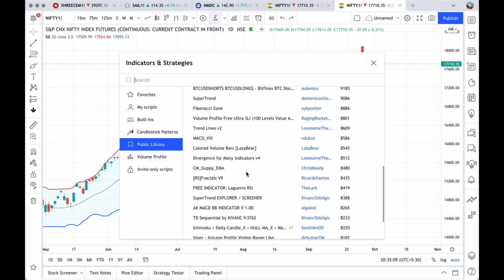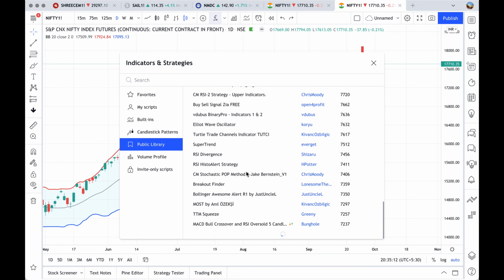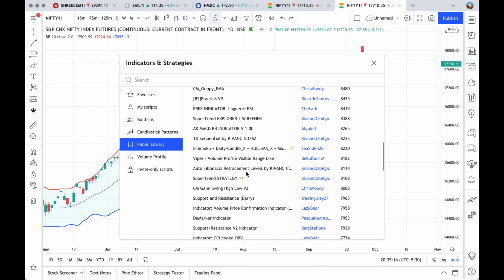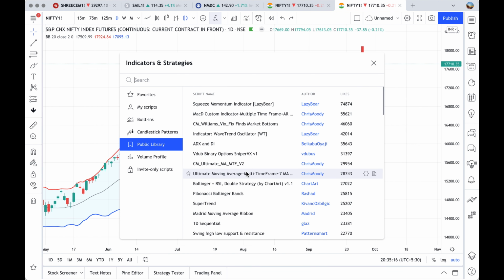The word library essentially means a lot of books. In this case, a lot of customized indicators from authors, and they get their likes. See, TradingView essentially is like a social media for technical traders, right? So there are likes to keep them motivated. As we can see, the Squeeze Momentum indicator created by Lazy Bear is the most liked indicator on TradingView right now. It's got 74,000.